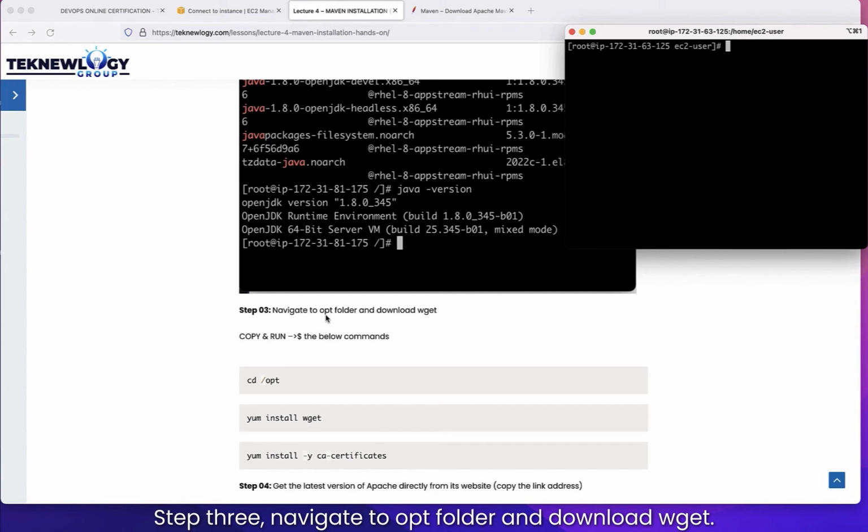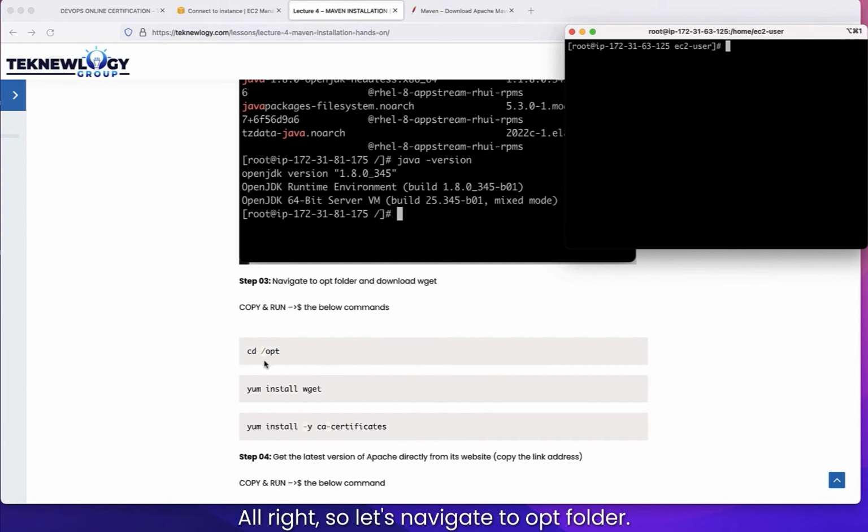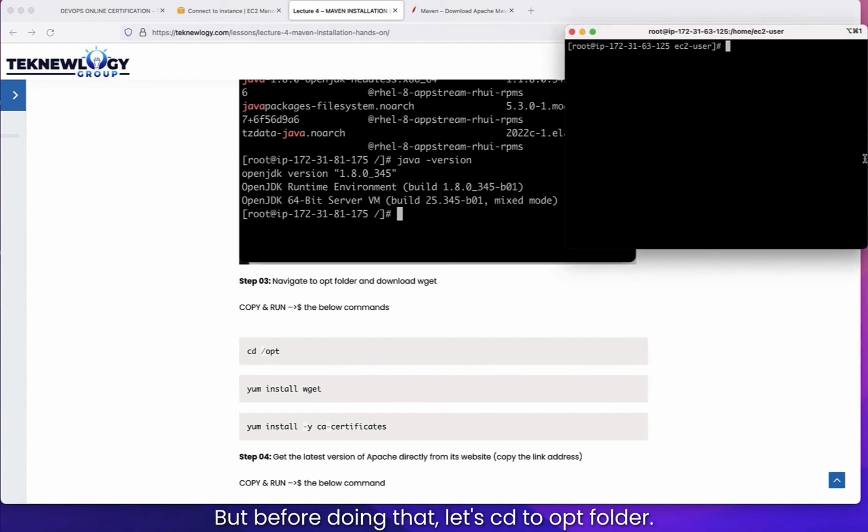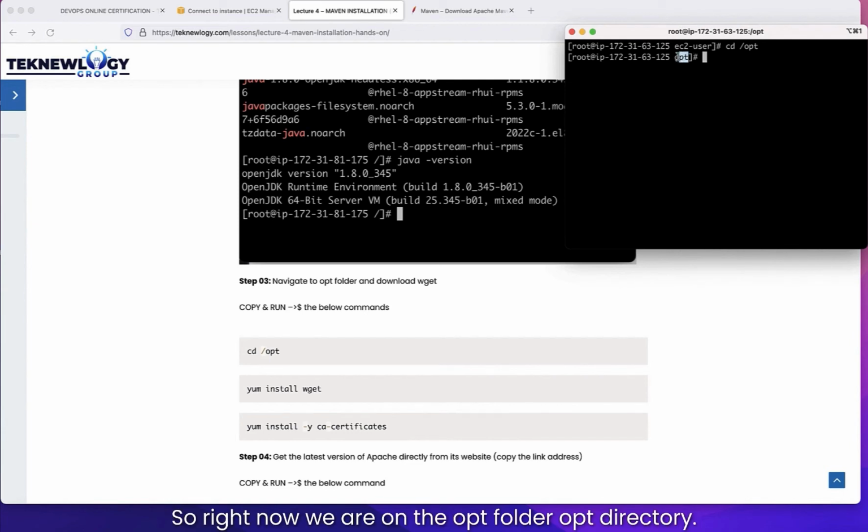Step 3, navigate to opt folder and download wget. All right, so let's navigate to opt folder. Opt folder is a directory where you install some packages. Some packages are required to be downloaded in the opt folder, while some packages you can just download on your normal server. All right, so let's go and download wget. But before doing that, let's cd to opt folder. So right now we are on the opt directory.